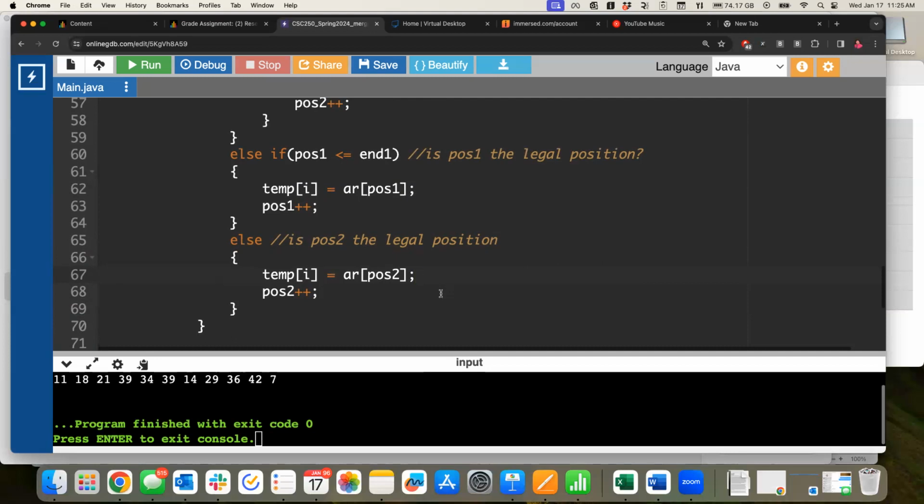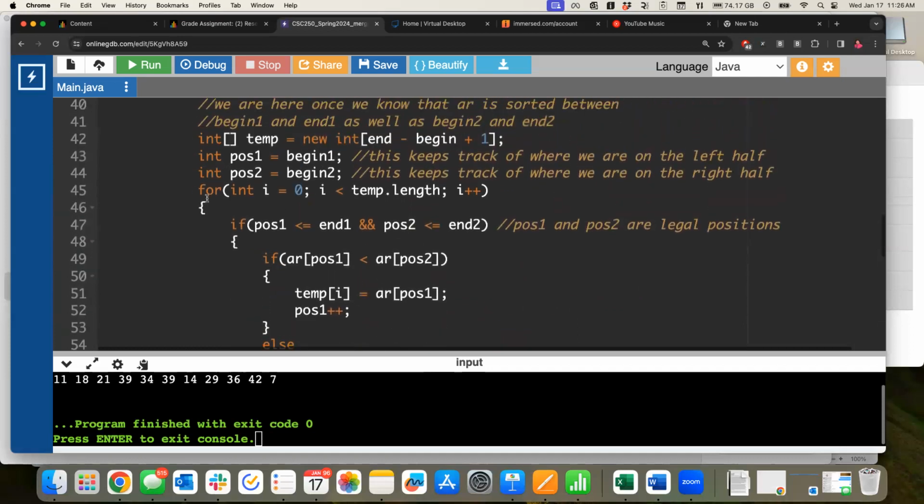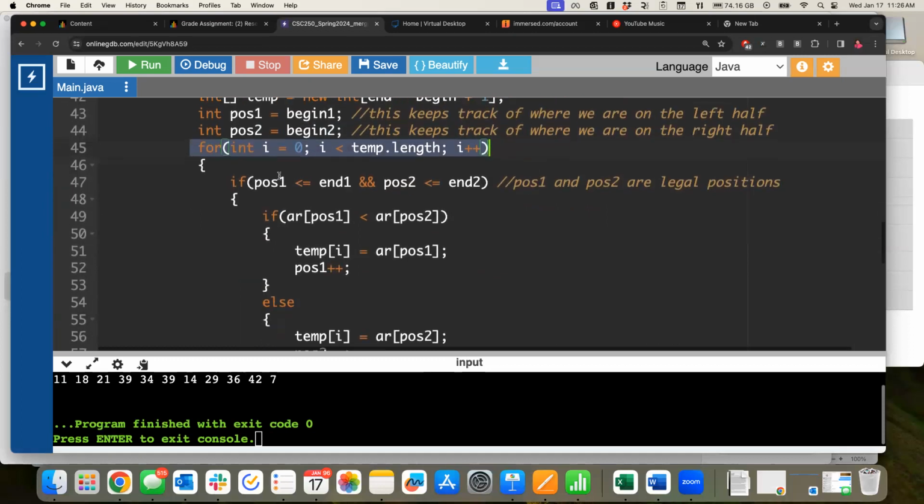Now, this is starting to stretch out a little bit. It feels like we're saying a lot of stuff, but we're actually just asking a couple of questions. We're saying I need to find temp.length number of winners to put into my temp array. I'm going to try to compare the element in my first half to the element in my second half as long as I can.